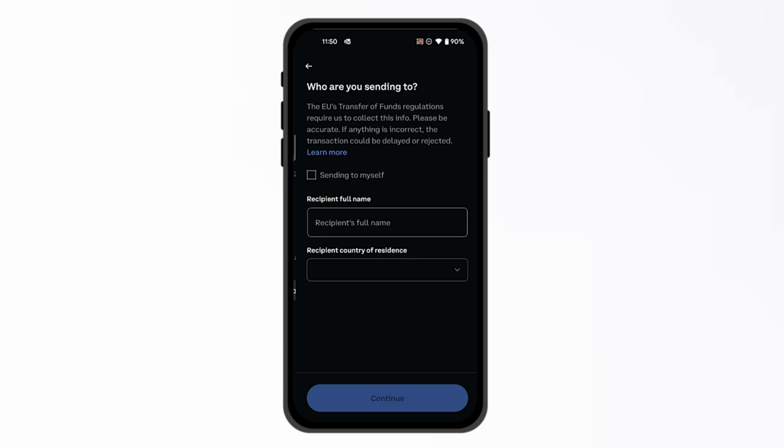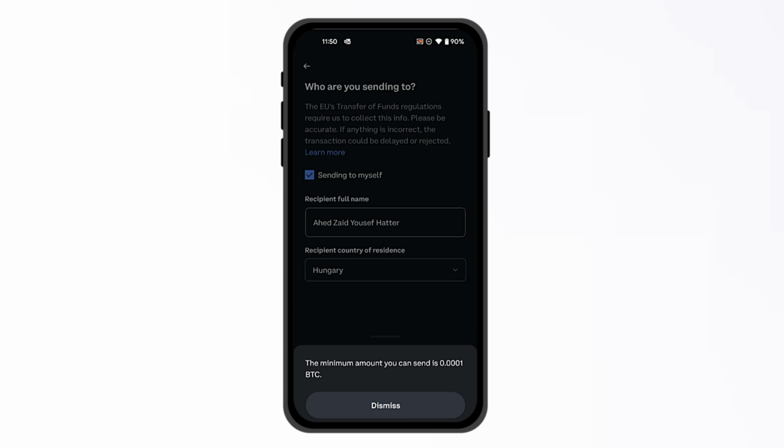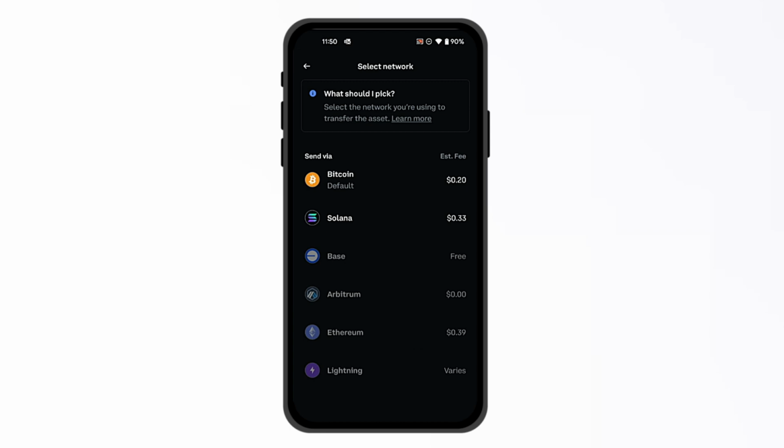And then after that, you're going to click on preview, and then you're going to showcase that you're sending it either to yourself or to someone else. And then from there, it's going to just confirm for you the amount, and you can simply click on continue and it will send it directly.